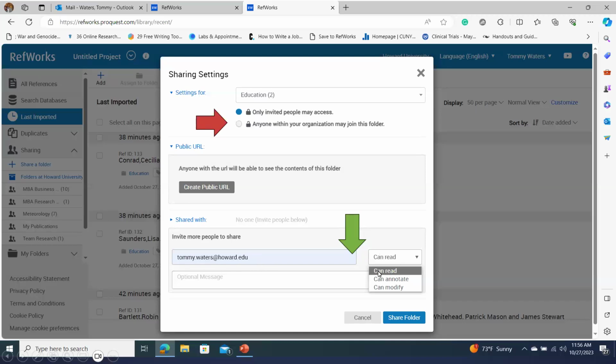You can determine if you want them just to read it. You can choose to have them make changes, any changes to it, make comments. And then once you finish, all you have to do is click share folder.